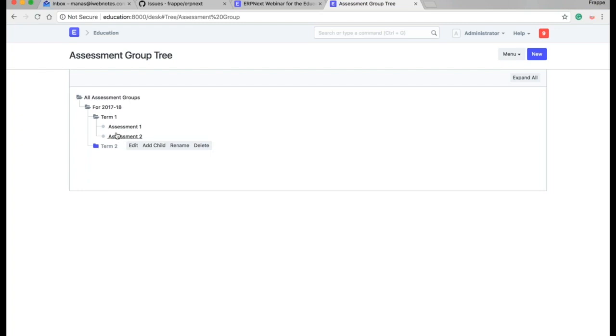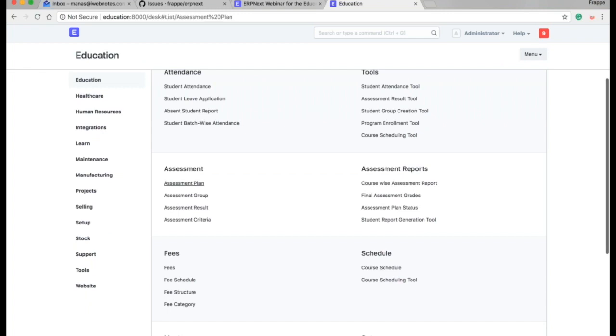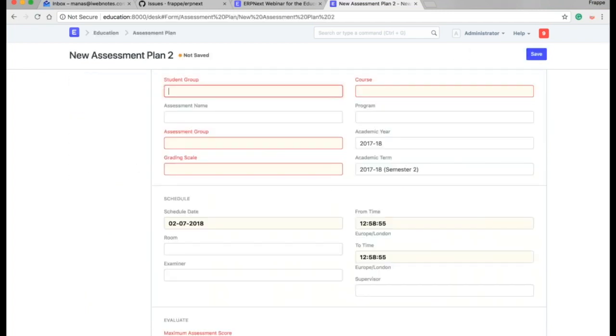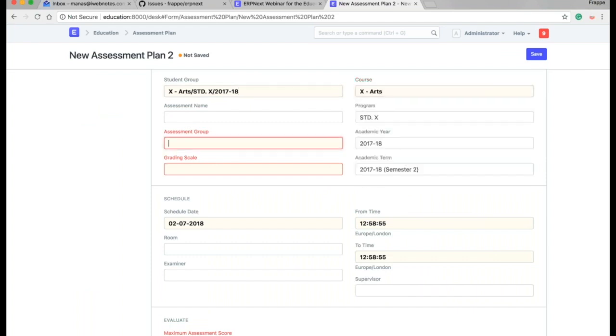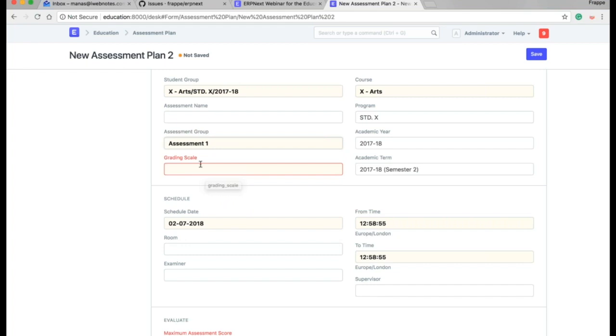there will be 2 assessments. This is for assessment 1, this is for assessment 2, and on the basis of these we can create the assessment plan. While we are creating the assessment plan, we have to select the group there. So let's say this is for XR. For the assessment group, let's say assessment 1. If we select this assessment 1, we have to select the grading.